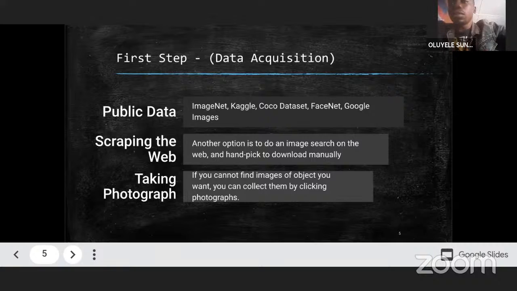The public data is such that there are public repositories where you can get data from. There are people that have already done the collection of data for you. All you have to do is go to their repository, pick up the data that you need, and use it for your training and do proper referencing for them. We have the COCO data set, collected by Google. It is called Common Objects in Context. We have ImageNet. We have Kaggle. Those are public repositories where you can get data from.